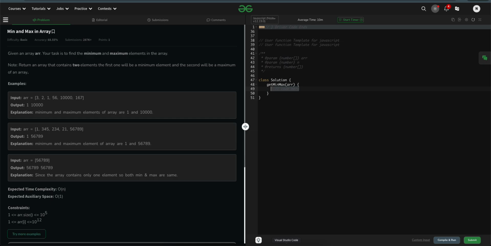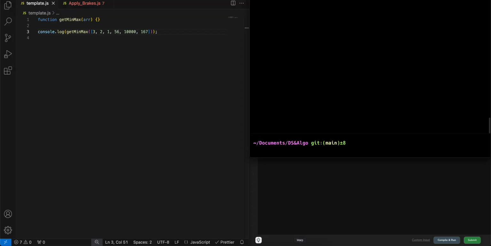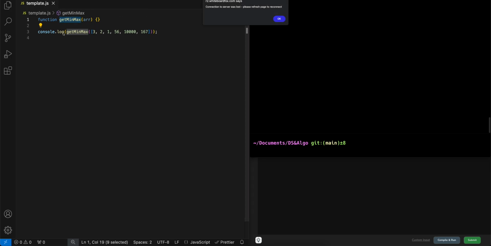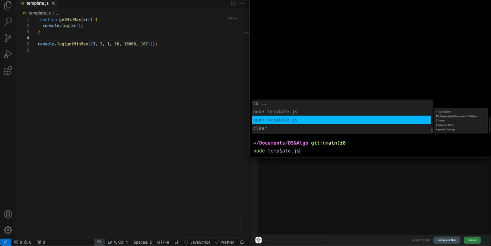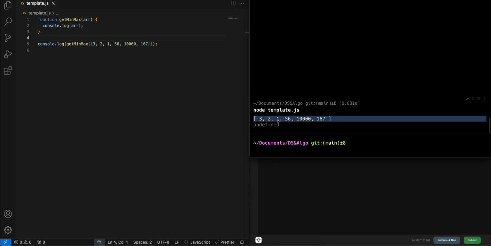So quickly open VS Code and yep, I have done this setup. As you can see, I have opened the VS Code and here we have a function which is getMinimumAndMaximum, and I have console logged that function and I'm passing the input for that particular function. So let me show you how this works. I'll try to console log that array and I'll run the program. As you can see, this has printed the array. Why this undefined is coming, we'll see later, but currently we are getting our input into the console.